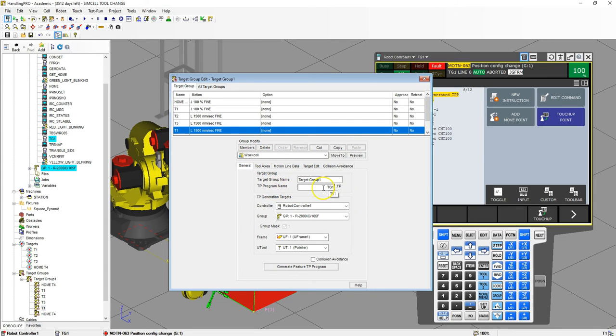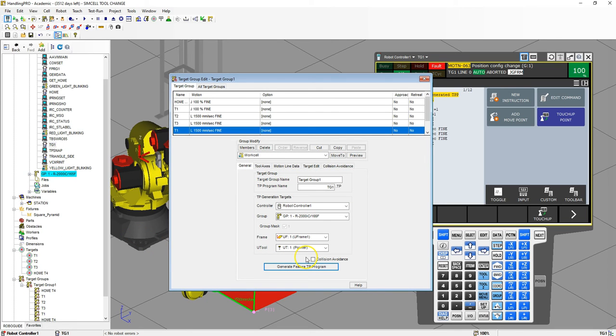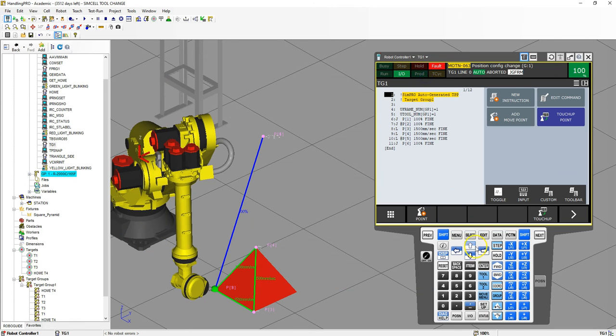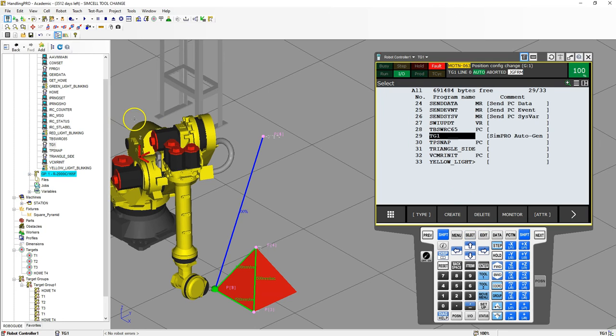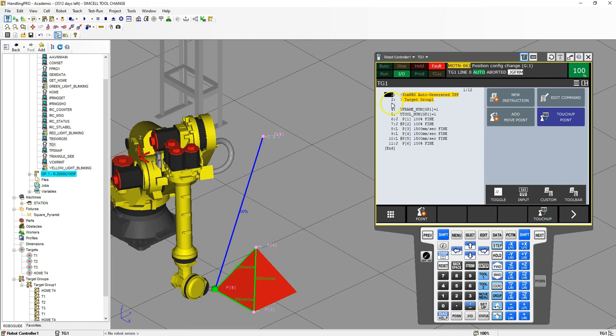All right, let's go to general and just double check everything. This is the program that's going to be created. So TG1. If you want to call it something else like triangle side, you can do that. We're going to be using user frame number 1 and pointer number 1, which is utool number 1. Let's go generate feature teach pendant, and it creates our teach pendant program. Let's close out of this. Let's go to select, and then you'll find the TG1 SimPro auto generation. Enter. And here's the auto generated program that we just set up.